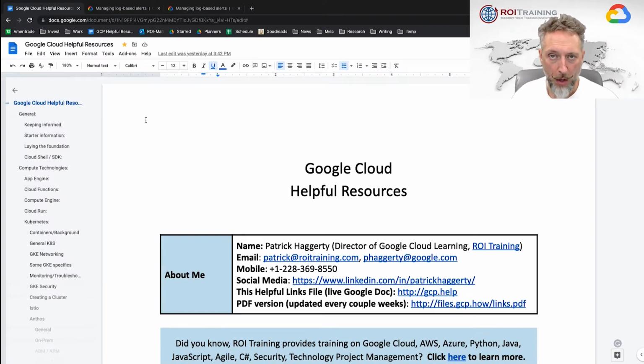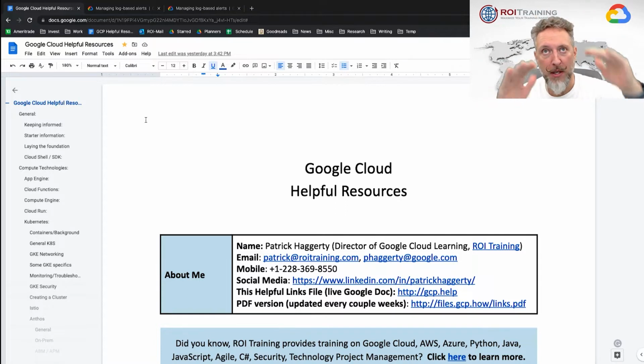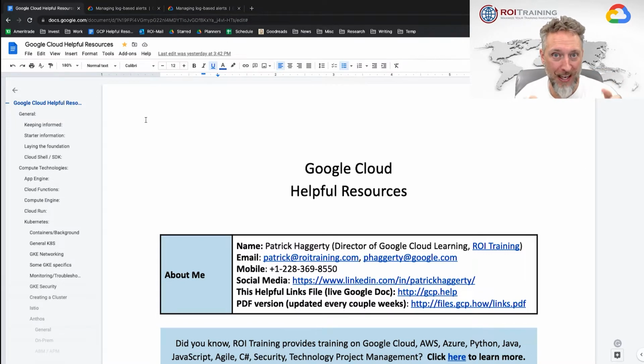Now, log alerts are essentially alerts which would be triggered by specific log messages. Inside Google Cloud, all your log messages come into Google Cloud Logging, and what Google has brought out is a new feature that will watch for a particular pattern in those logs. And whenever a log entry that matches that pattern is encountered, an alert will be triggered.